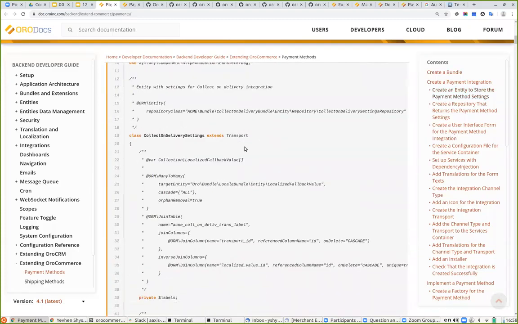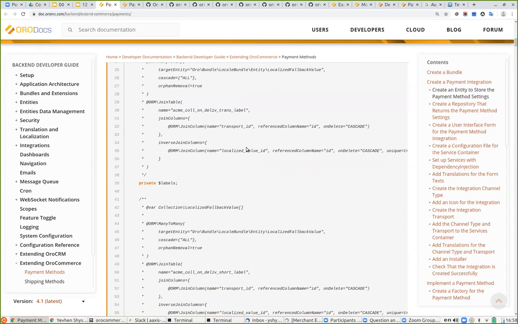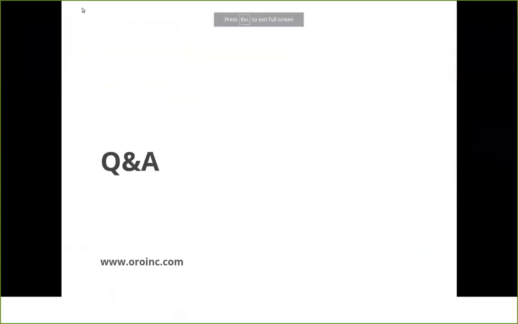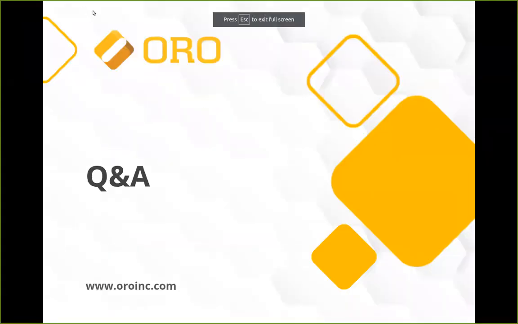So you can see here all these classes we have discussed before: payment method provider, payment method view, and payment method view provider. And that's all about the payment methods.